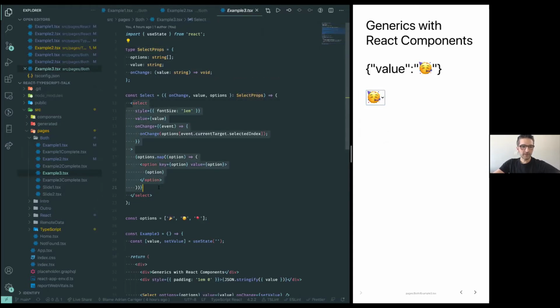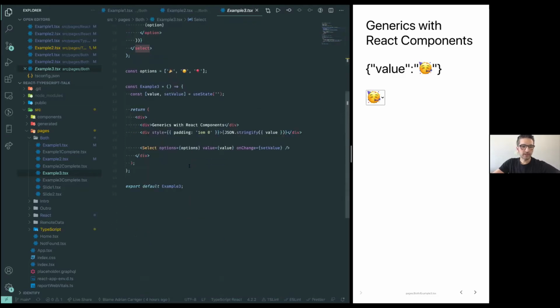And this is all pretty vanilla. If you just look at the actual guts of this, there's no third-party library. It's just select. What I can do is give it a string array, the value is a string, it emits a string, and when consuming it, I give it the options. I have the state like we looked at earlier, and it's just doing its thing.